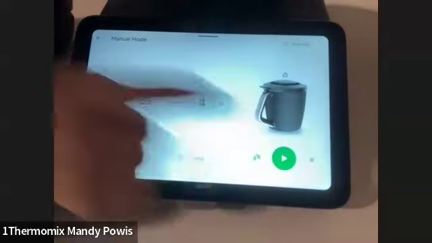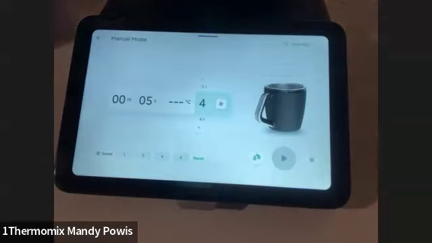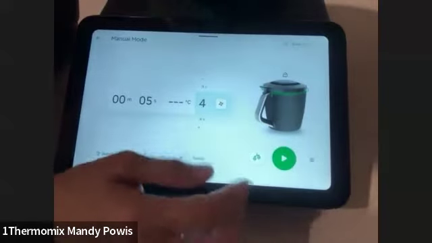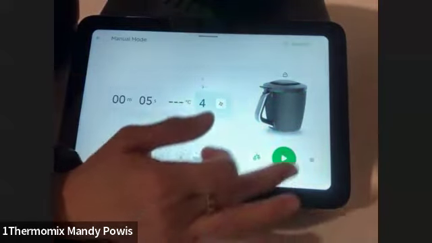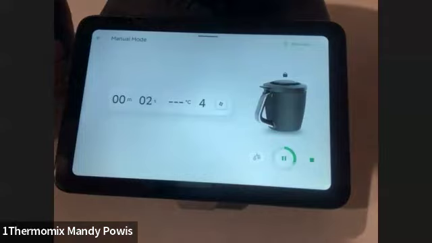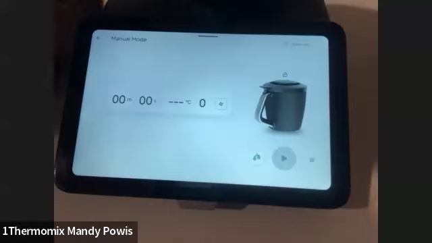And then all I do, make sure I haven't got anything in here. Yep. Okay, there we are. All I do then, lids on, see? I just hit that and it's chopping for 5 seconds on speed 4, which is not a great speed. Touch the screen and the noise stops. Obviously, speed 4 is not a great chopping speed.